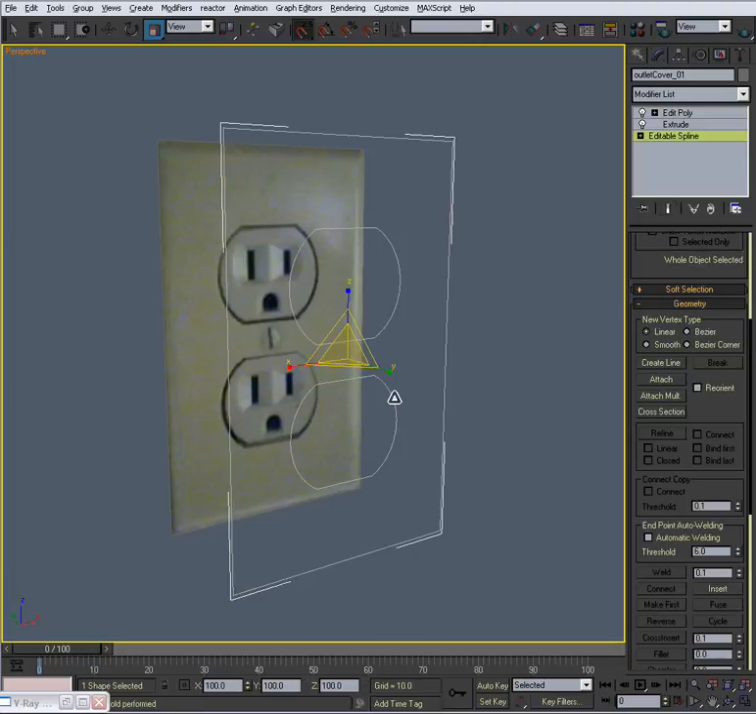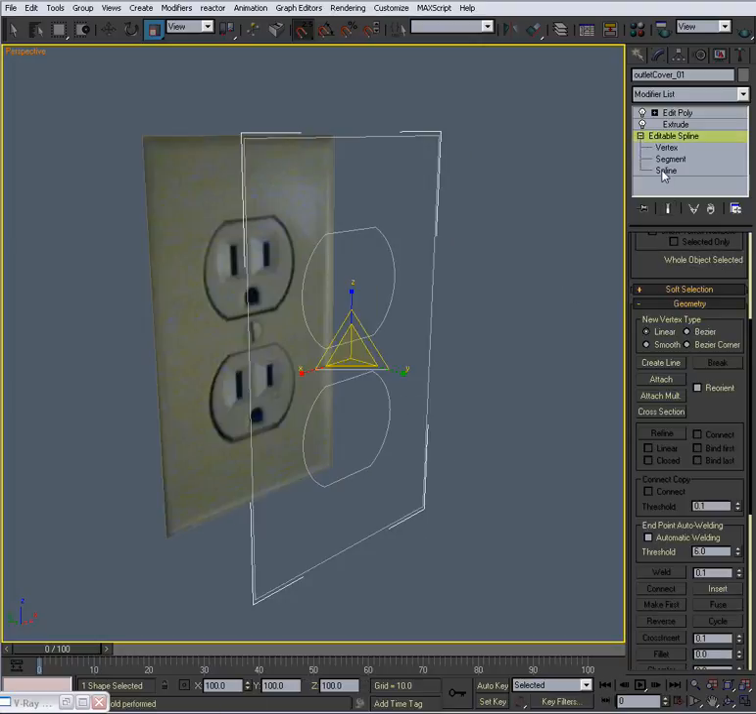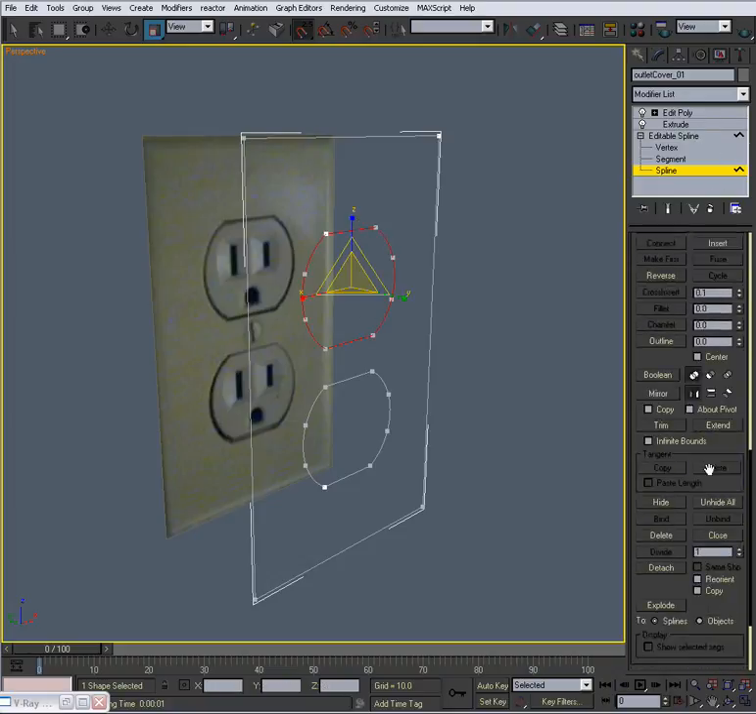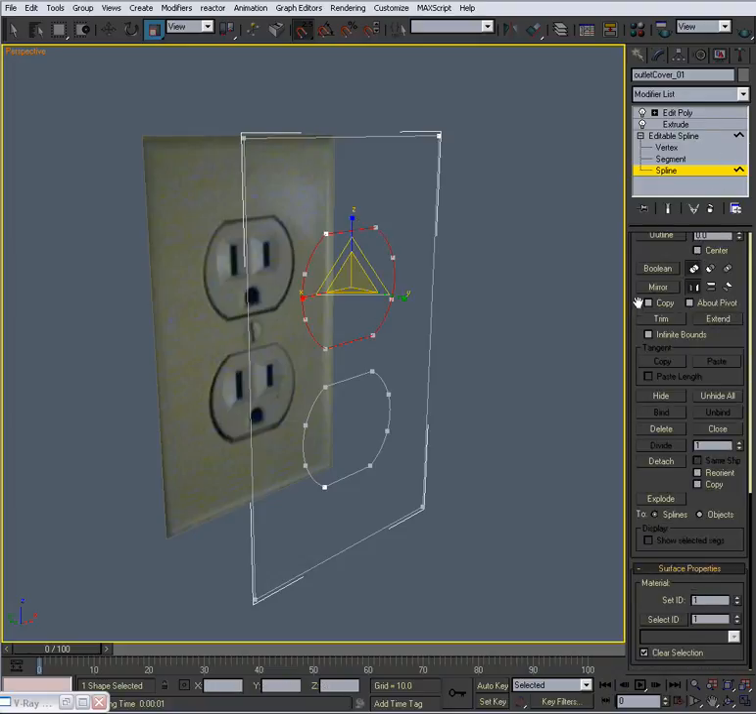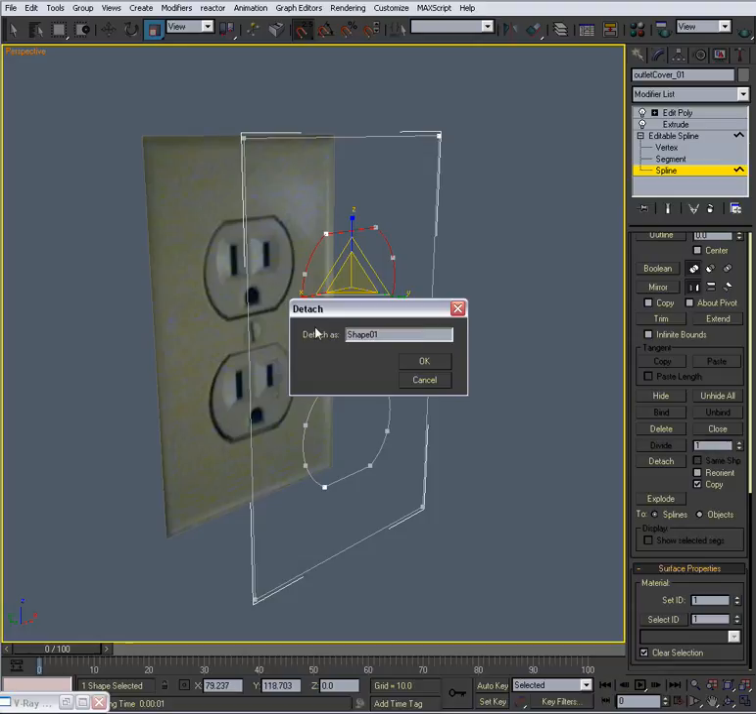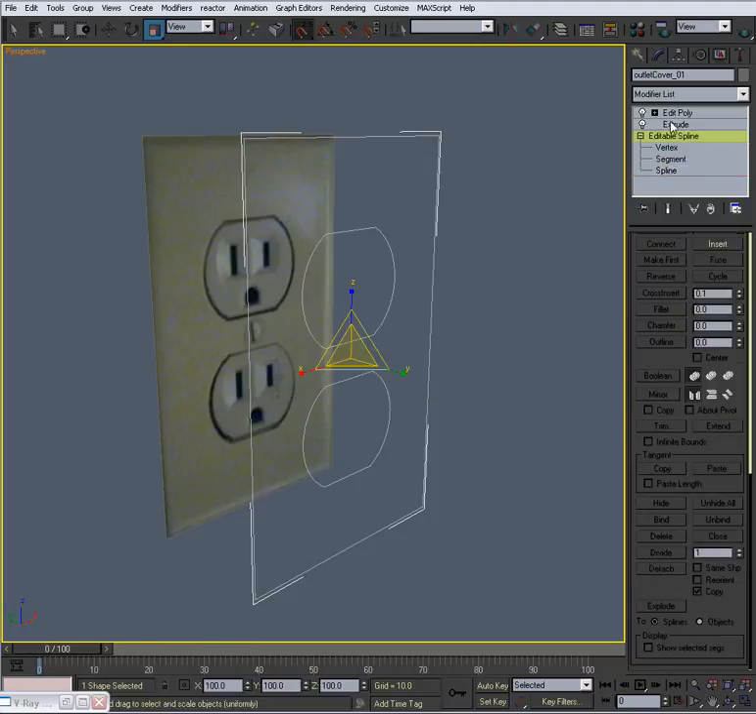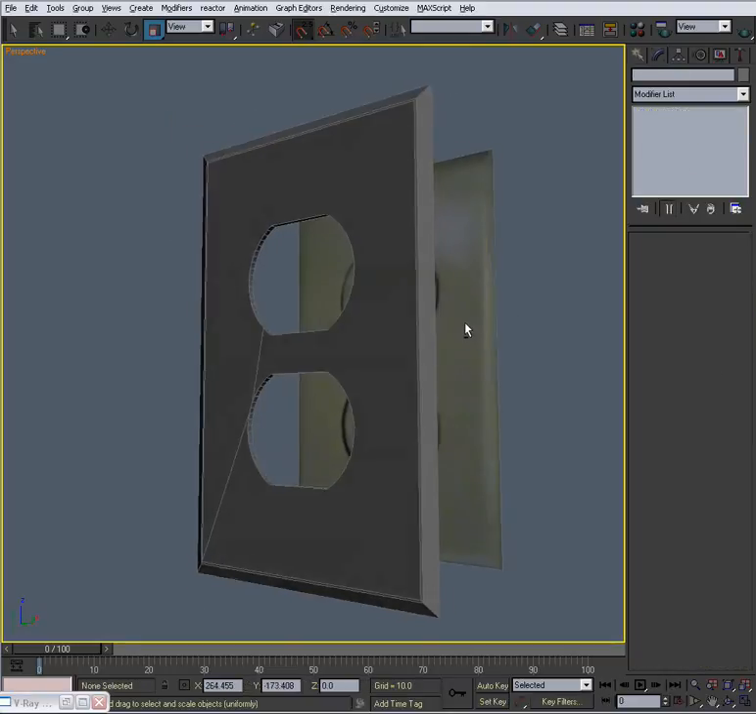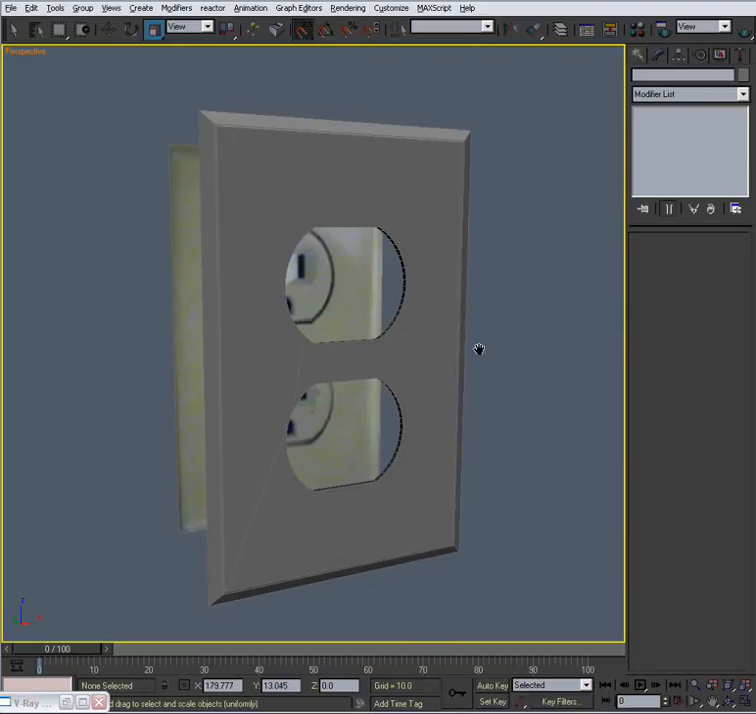Hold it, yes. Alright, and with that, I'm going to take this spline right here, and just like before with our walls, when we did the trim work, we're going to make a copy and then detach it, and we'll just leave it called shape 1, that's fine. Alright, so now we can go back up to edit poly, and that's still there just the way it was.